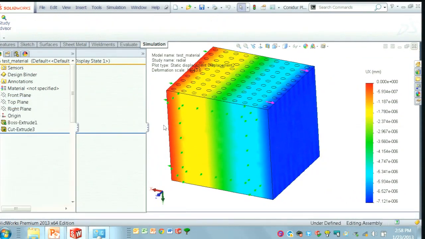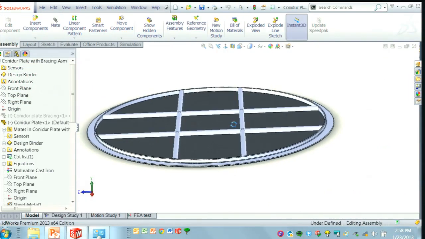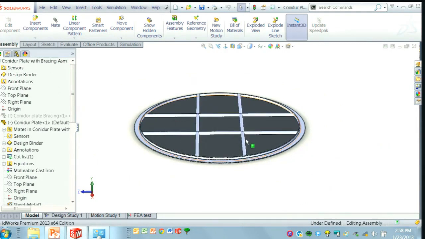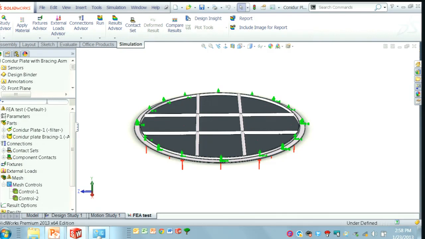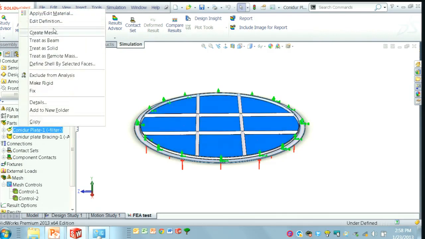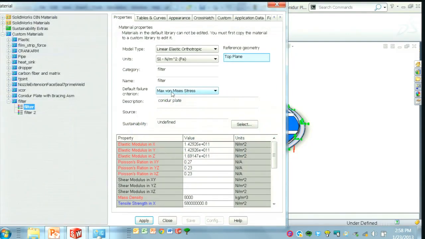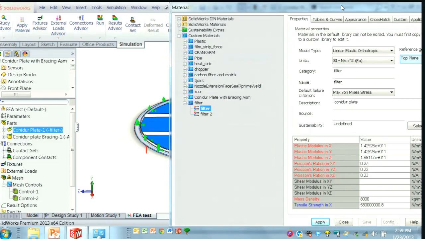Okay. So let's go to the model. Like I said, really, really simple model here. And let's look at the setup. First thing, create a new material, right? So copy and paste your 316 stainless, bring it into our custom material section. And then create a new material called filter, simply choosing orthotropic as your material model type, and then filling in the values.